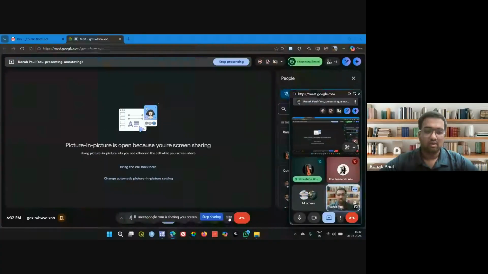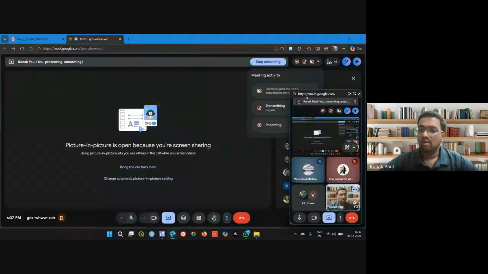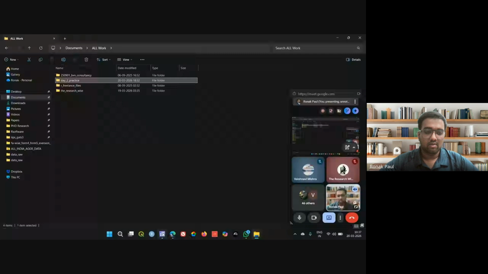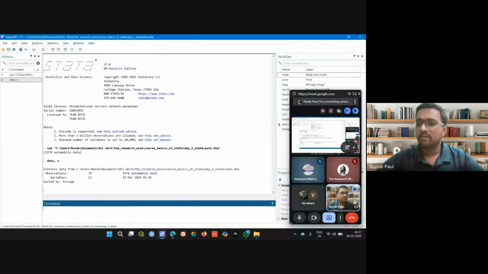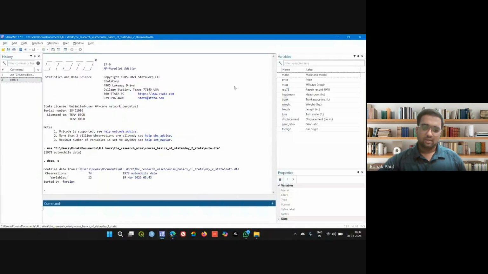Before proceeding, I hope that all of you have already installed Stata. And without waiting further, let's start. So yeah, hope my screen is visible. Okay, so let's start.